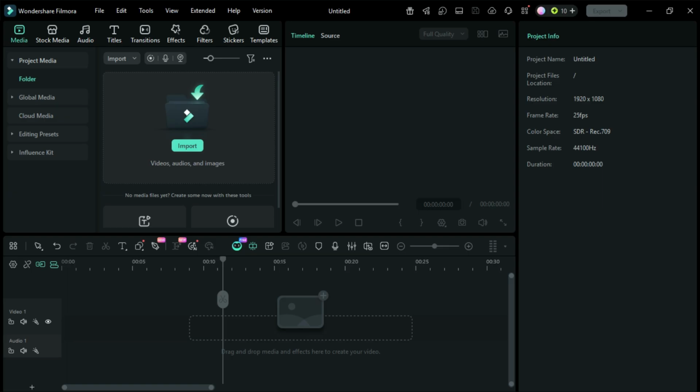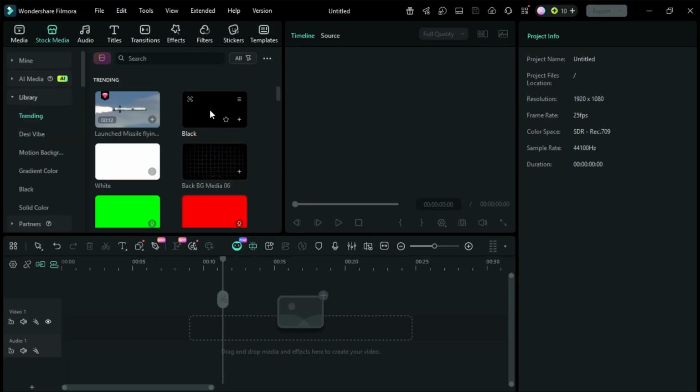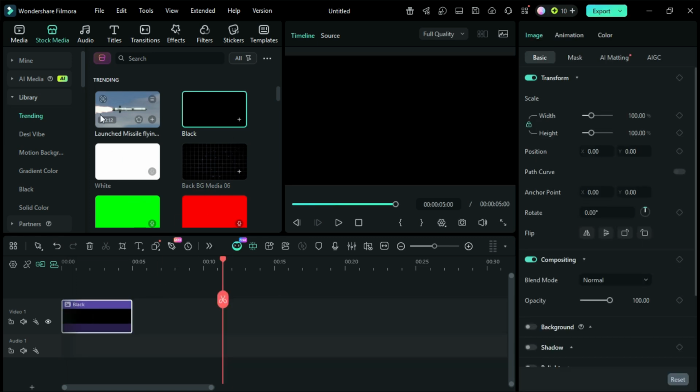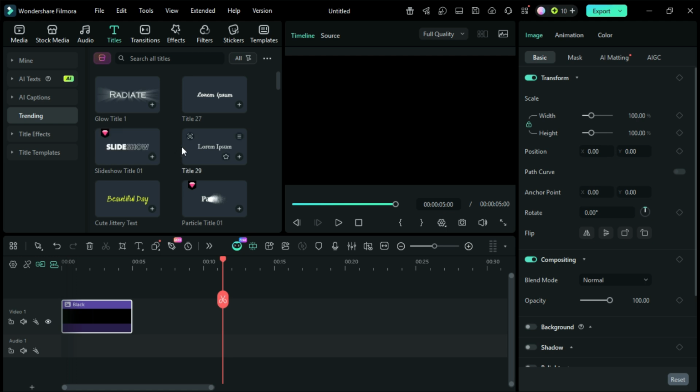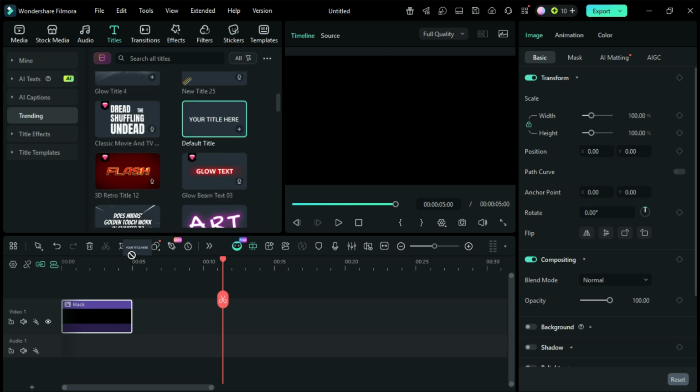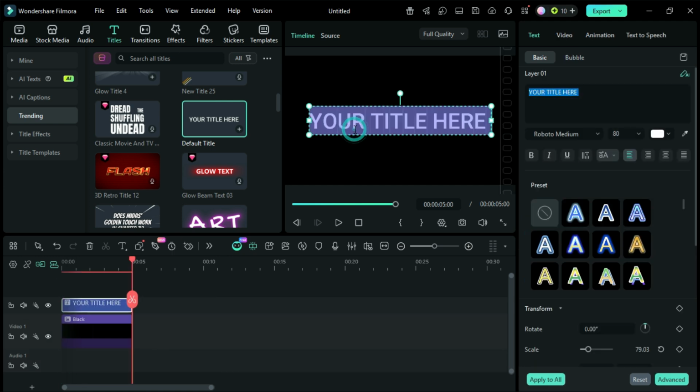So first you have to open Filmora, then go to stock media. Here you have to select the black background. Then you have to go to title. You have to select the default title. So the default title, you have to use this. Here you have to edit the title, what you need to add in your video. So I am using Himalayas.